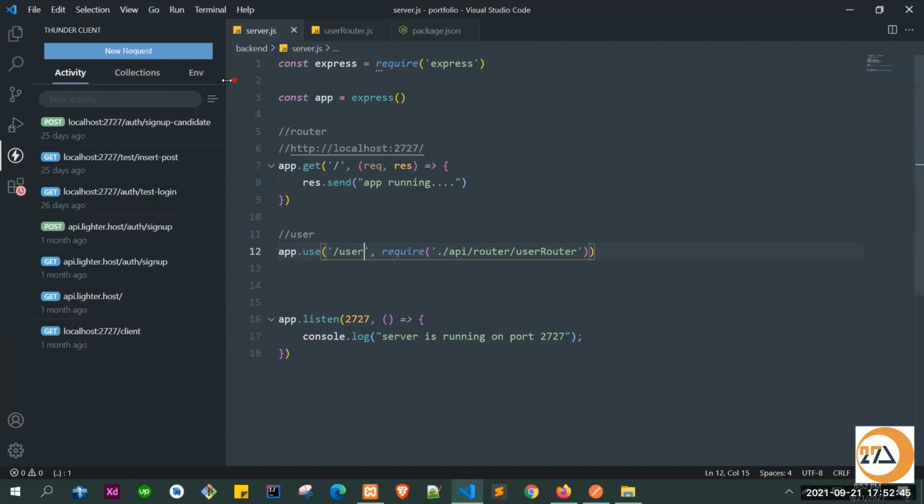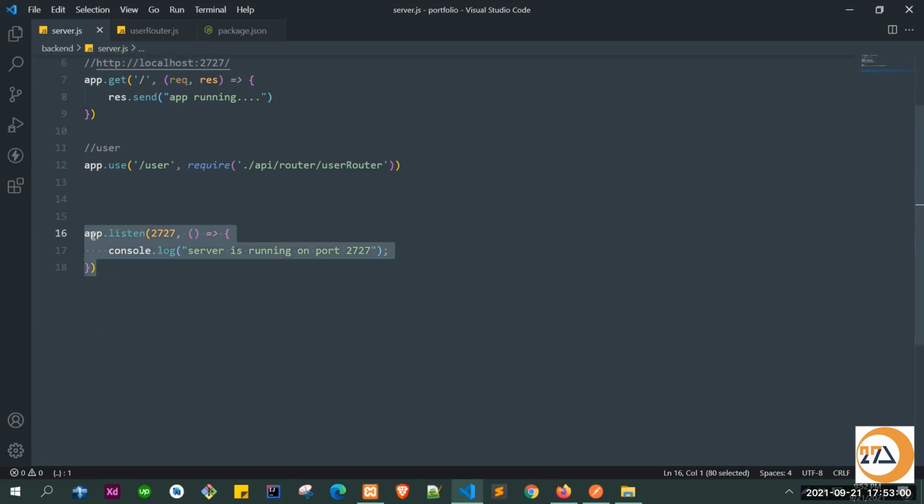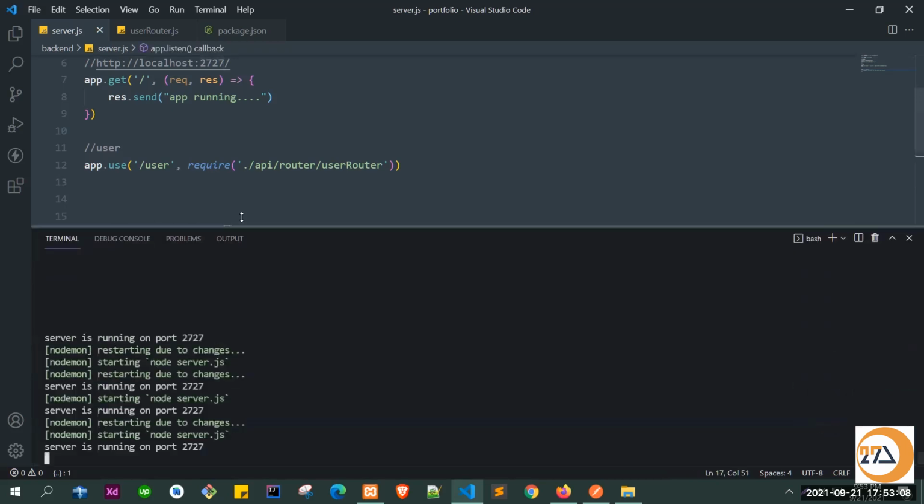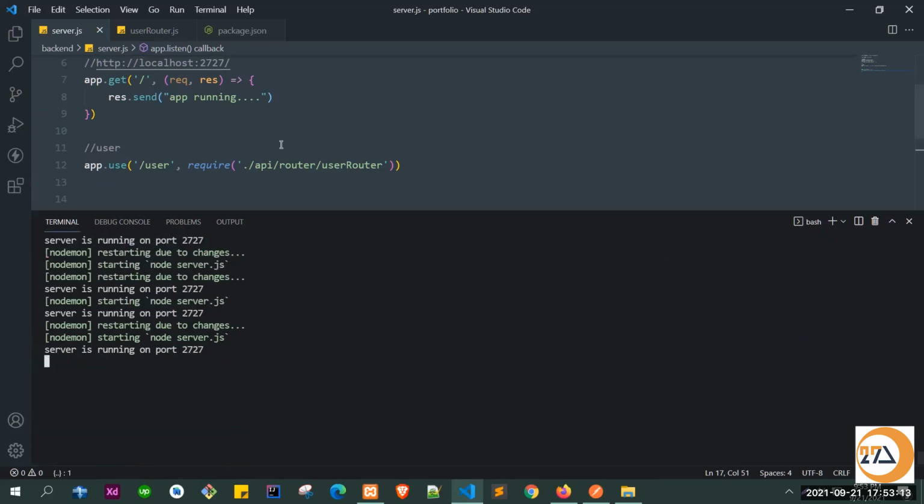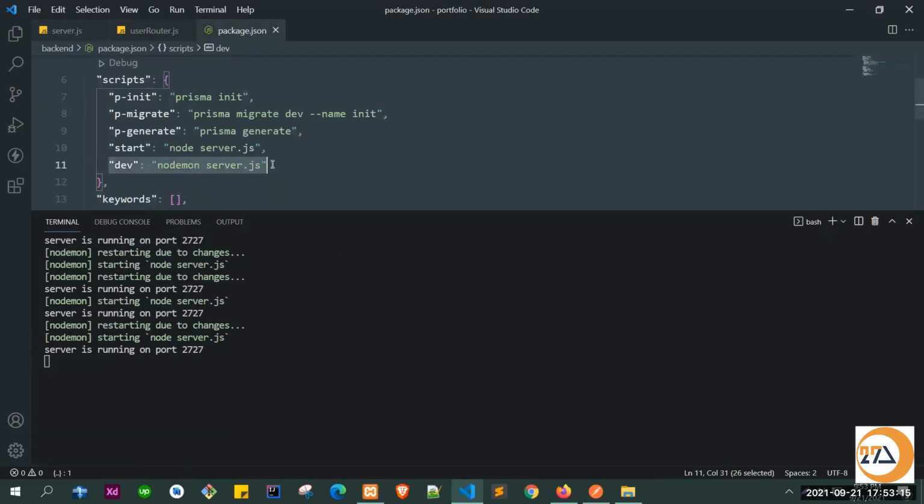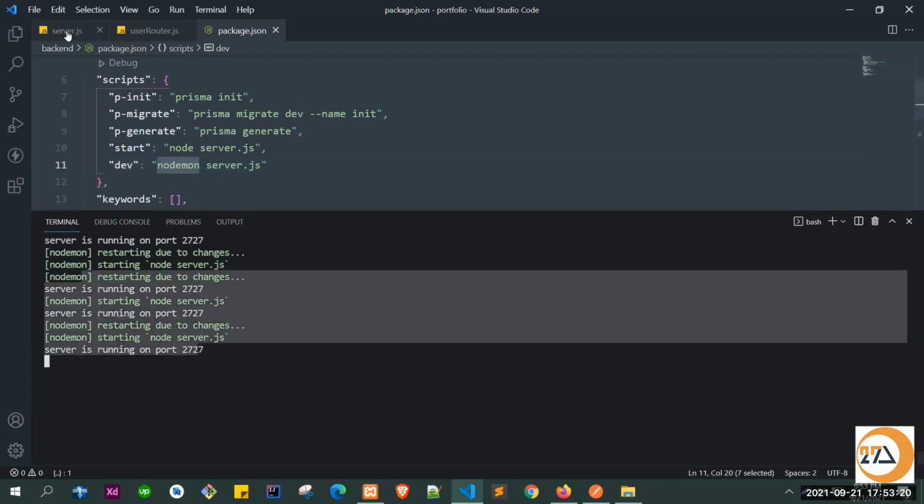Let me give you a brief overview of what we did till now. In the server.js file, we import express, then we create an application from that express. After that, we listen to this app on a port. Whatever port you like, you can put over here. I'm putting 2727. Then if you install Nodemon, you can just write npm run dev. You can get the script inside our package.json to run in development mode using Nodemon, and it will watch your server.js file.